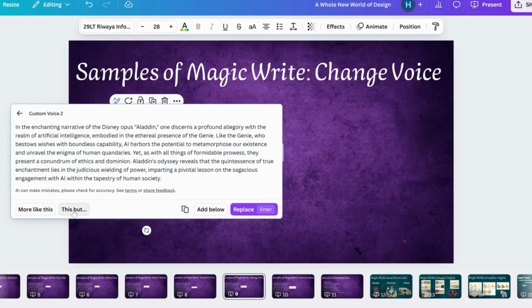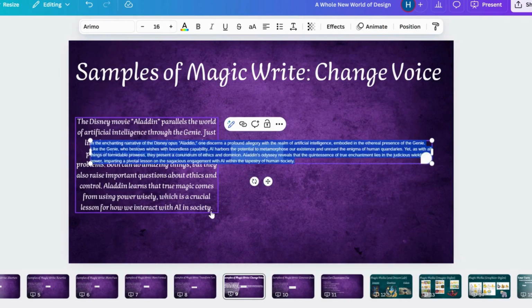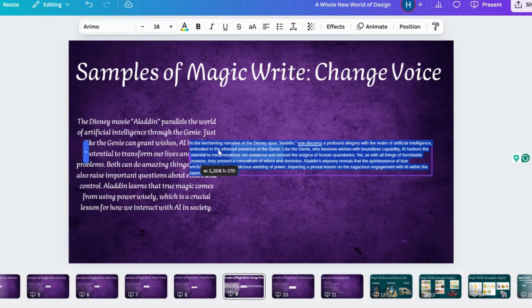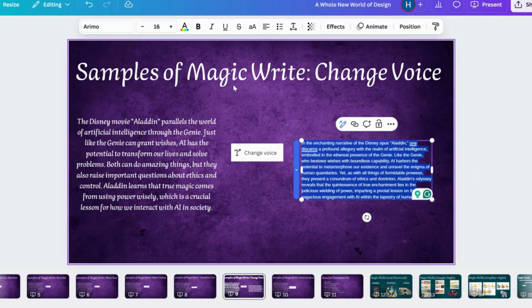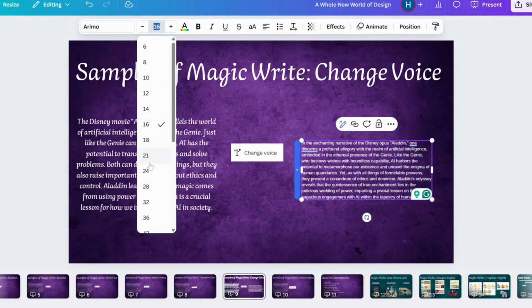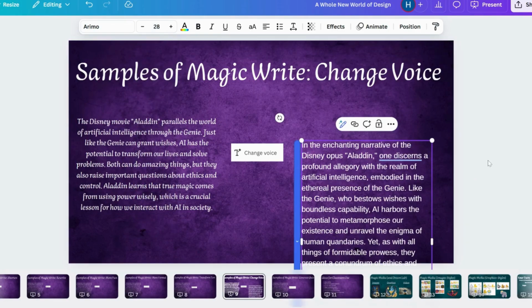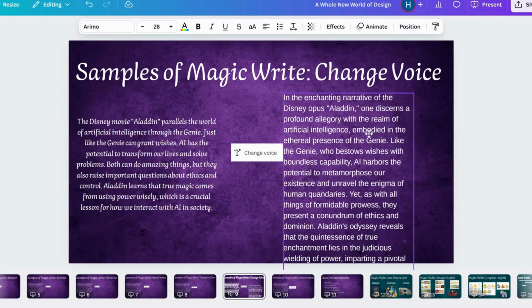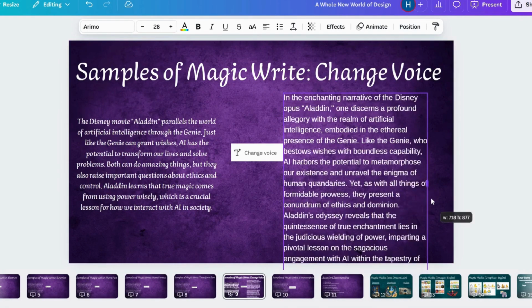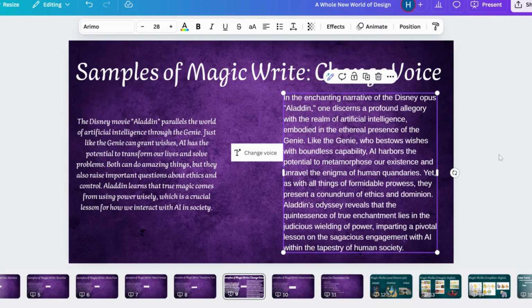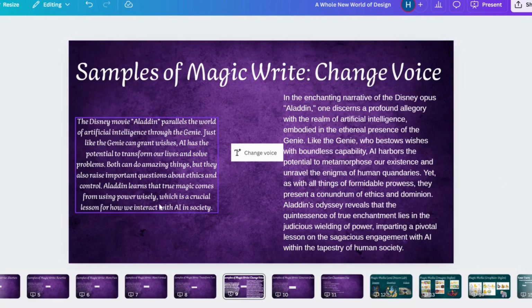And again, I can click this if I want to add more details, or I can click replace or add below. In this case, I'm going to click add below just so you can see the difference. I'm going to pull this over and make it larger so you can read it better. And you can see that the language has changed from the original.